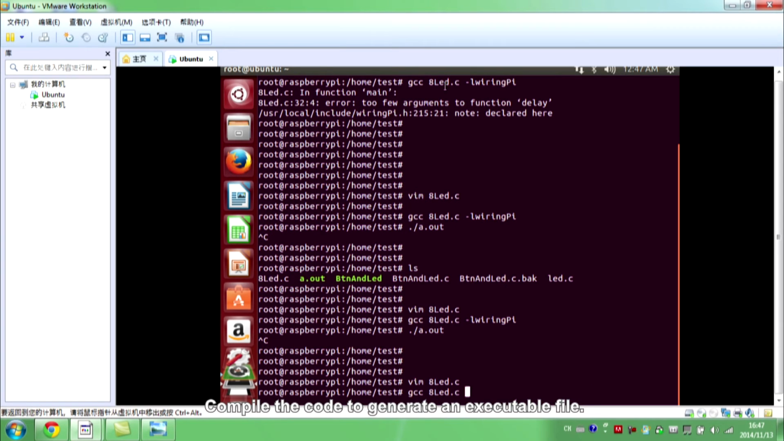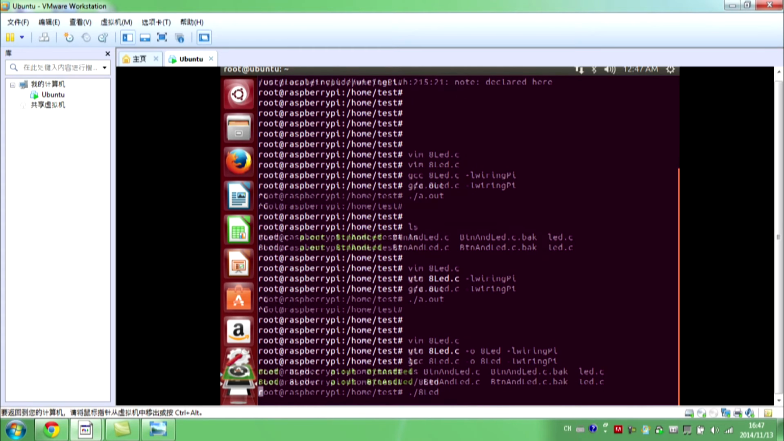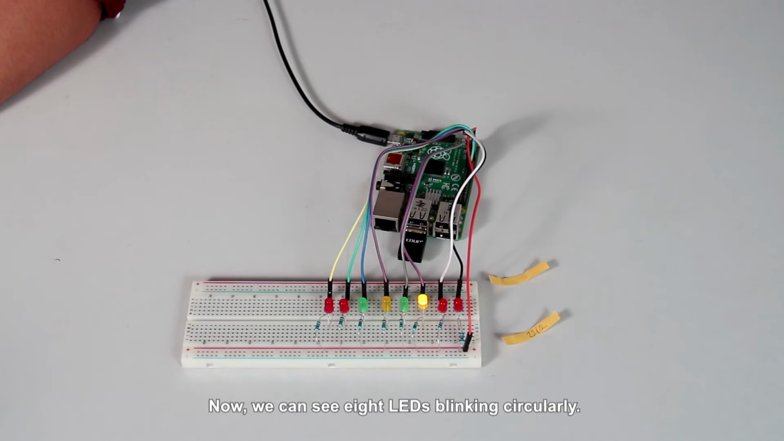Compile the code to generate an executable file. Run the program. Now we can see 8 LEDs blinking circularly.